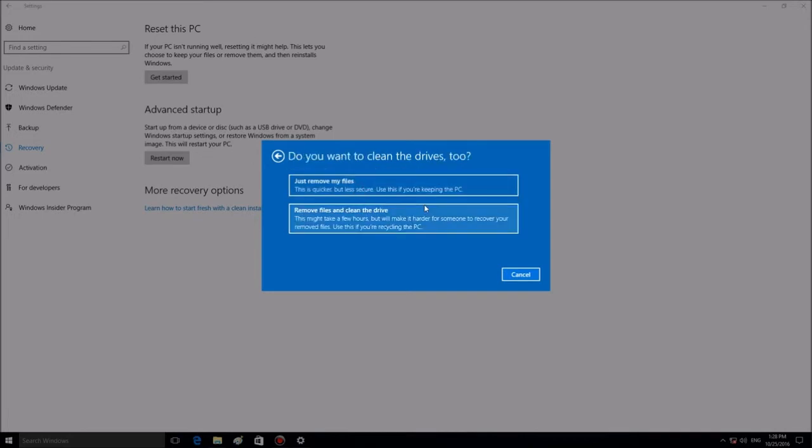In the next window, you can choose between Just Remove My Files or Remove Files and Clean the Drive. If you are the only person using this computer, you'd better choose Just Remove My Files. The second option suggests cleaning the drive in such a way that files cannot be recovered. This way is safer if there are other people who use this computer, but it also takes more time.